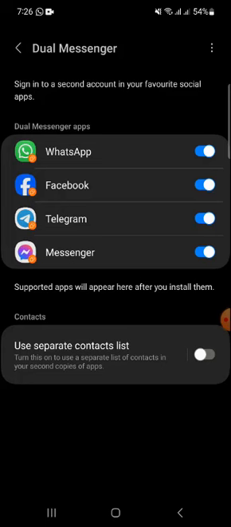So for WhatsApp and Telegram mainly, you can have a different number. Like me, I have a dual SIM. So I have my main number SIM1 on my main account, and then SIM2 on my dual account. All right, good. And you just have to tap on it to install it.